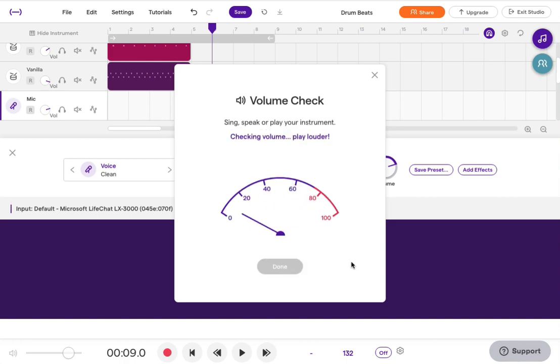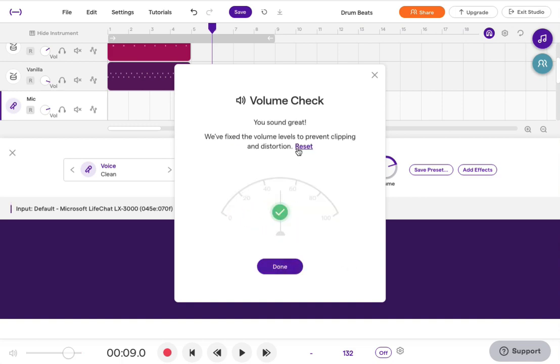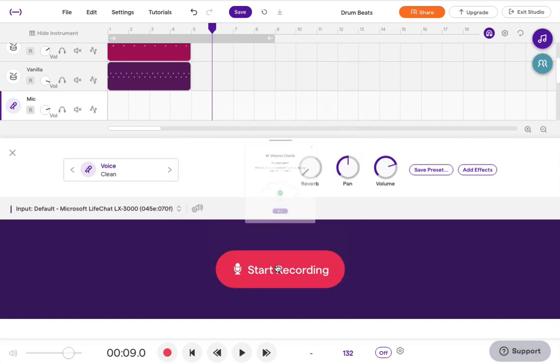Check, check, two. Hey, this is me testing. Now you can reset this if you don't like it or whatever. You can go back and do it. But let's take a listen. So it set an automatic limiter.